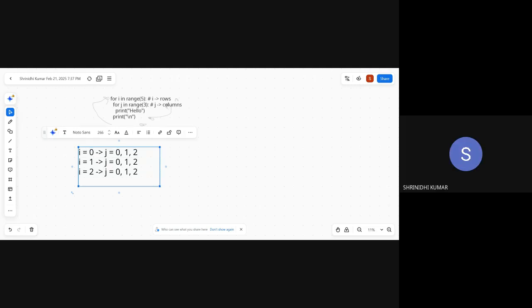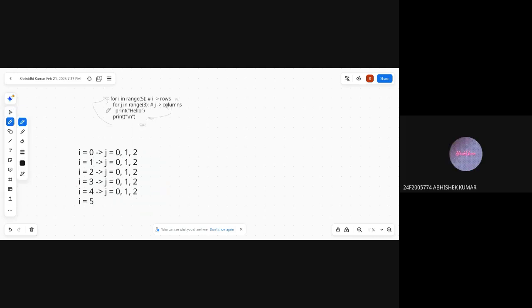What is the value of i next? i is equal to 3 and j is equal to 0, 1, 2. Again, i is equal to 4, that is the last index. Next, i is equal to 5. Does the loop run when i is equal to 5? No, it does not run. It checks if i is equal to 5 and then it comes out. Correct?